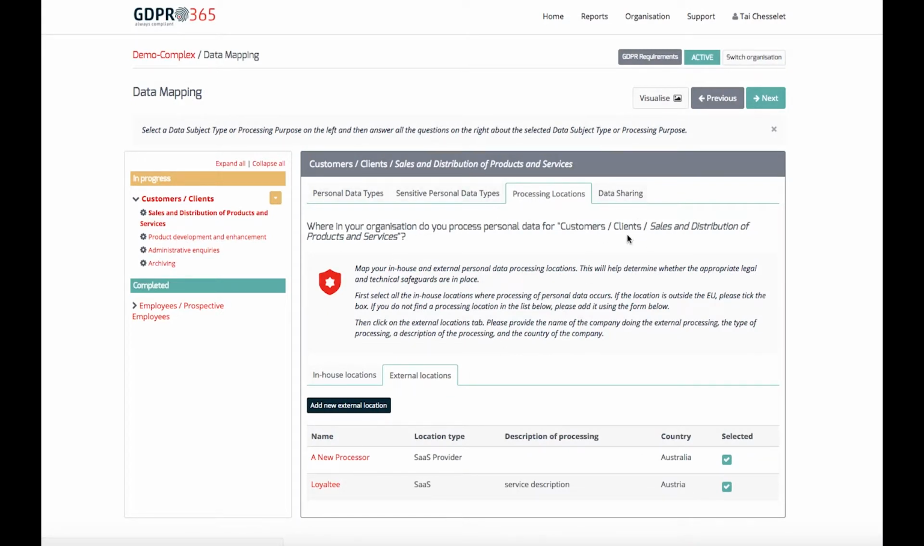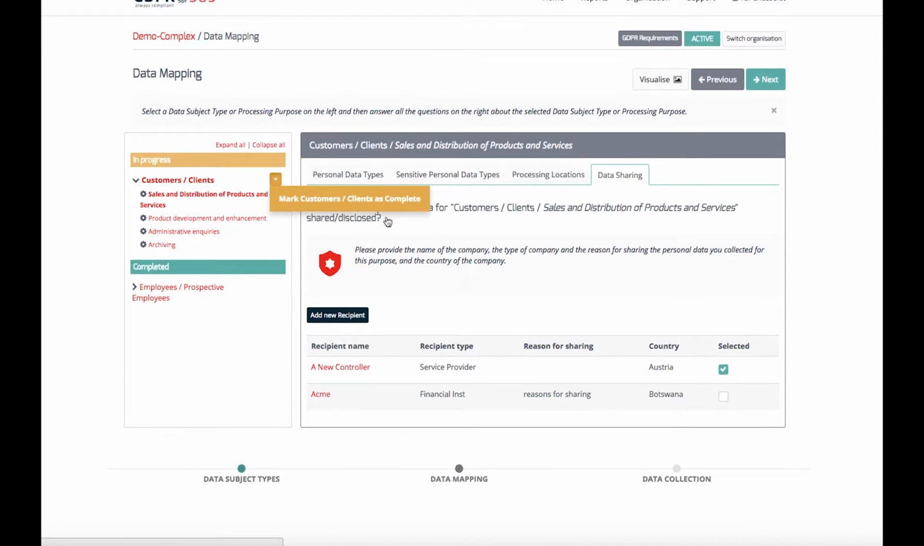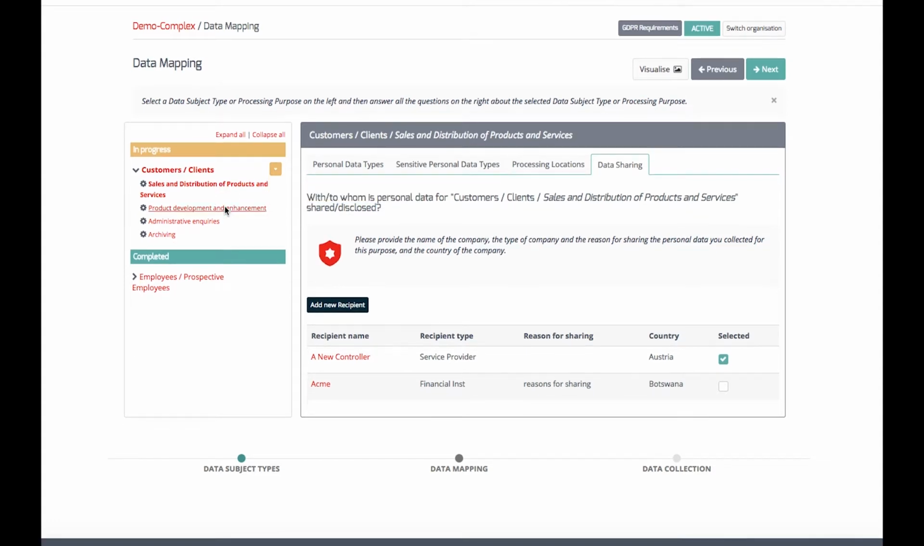If you click data sharing in your interview, you can select data sharing entities or add in new ones that you share this data with. So once you've done the data mapping for a data subject, you would mark it as complete, in which case it's fair enough for you to go off and it'll generate your privacy notices, etc.